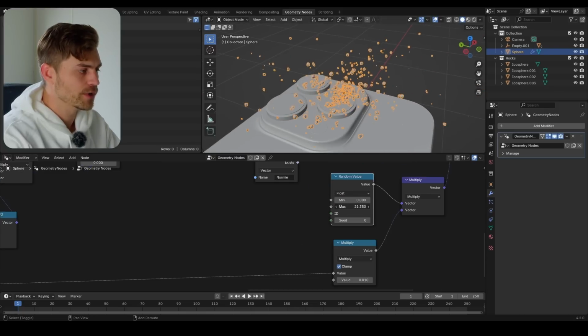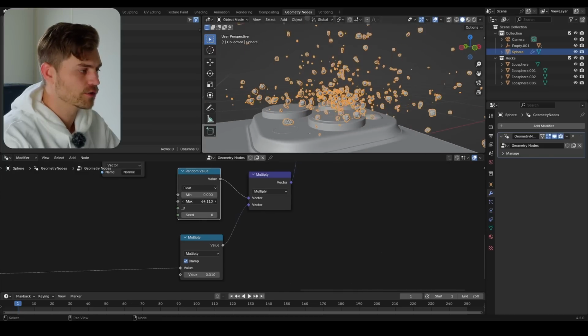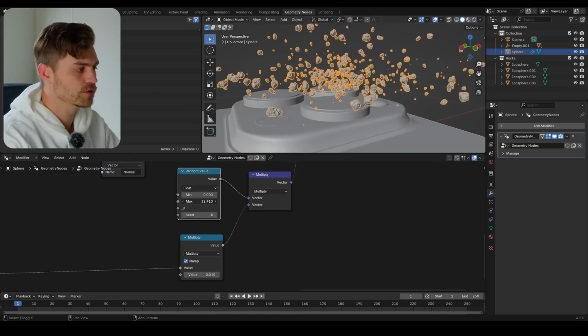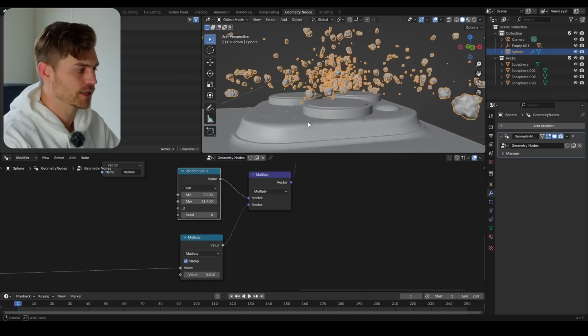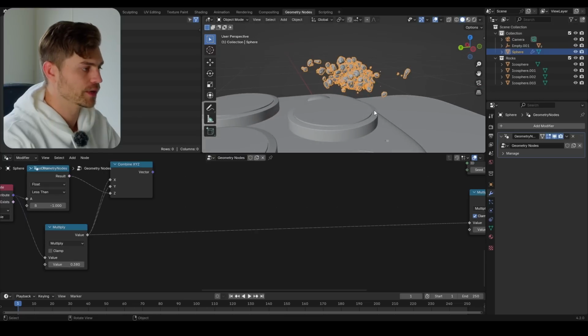Of course, we can play around with the random values right over here. So if you wanted to go higher, you can increase this number, but it will also go lower, and that is going to be a problem. So don't go too high. Make sure that something like this is probably fine. We can now use this multiply node in order to get a pretty cool looking explosion out of this.